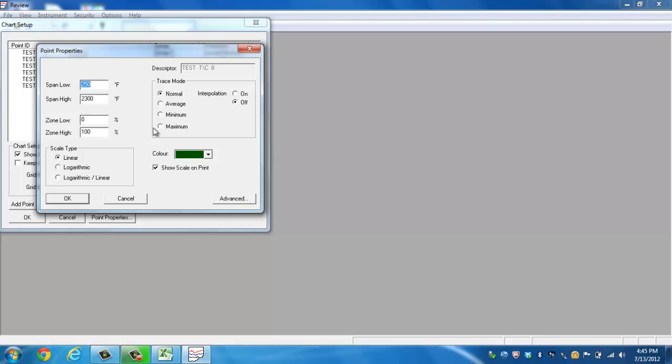For an example, right now Zone Low and High is 0 to 100%, so it's going to use the entire scale of the chart. But let's just say that you've got two I/O points and you want to split that in halves because they're very similar in temperature and you don't want them overlapping.